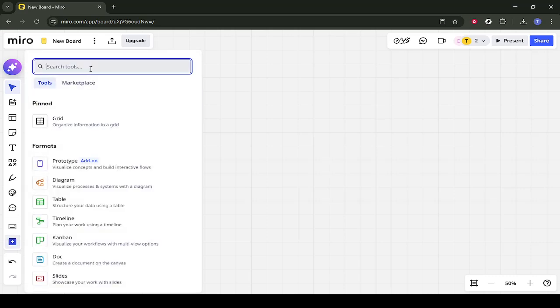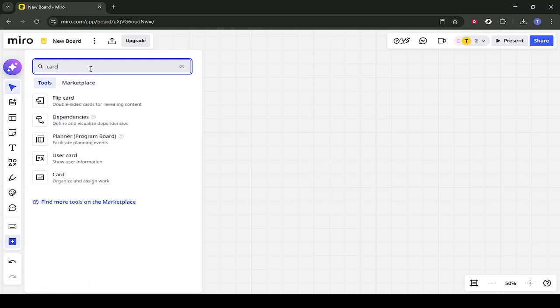In the panel that opens, you'll see a search bar. Click into that search bar and type the word card. This helps you quickly filter down to the card feature instead of scrolling through everything. After you type card, you should see the card option appear in the results. Select the card tool and then click anywhere on your board to place a new card.